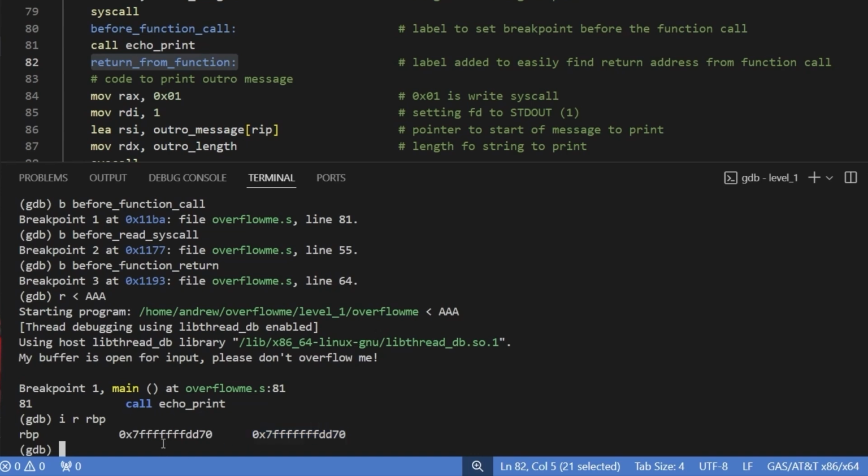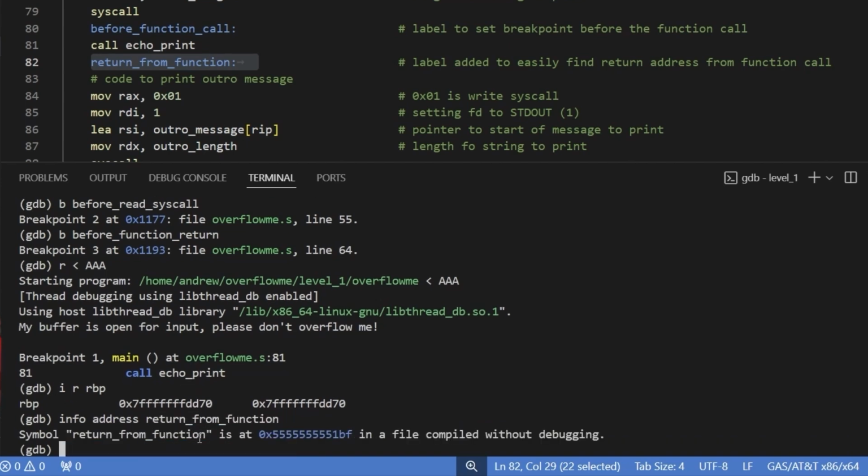It might be different for you, but let's take note of this so we can come back to it later. And then next, let's take a look at the return address after we come back from this function, which is going to be on line 82 at return from function. To take a look at the address of a label, we can go info address and the name of the label, which is return from function. Perfect. And I'm going to take note of it. Mine is all fives and then ending in 51BF.